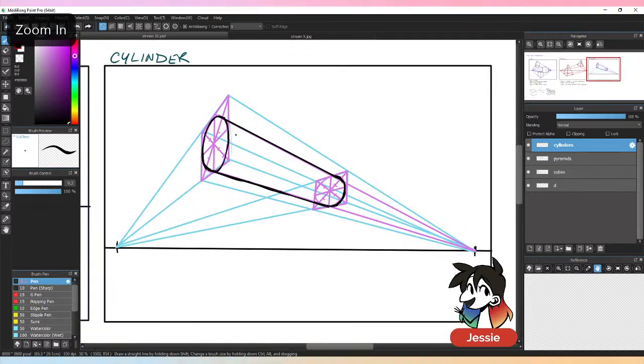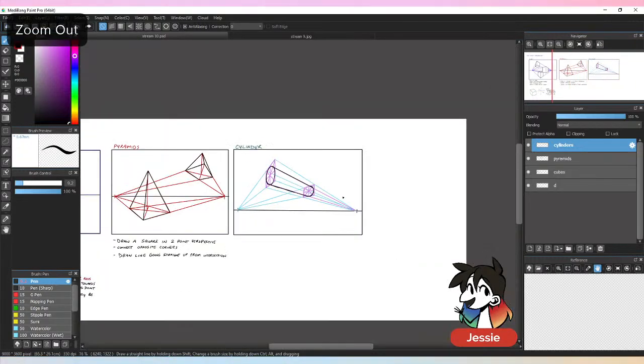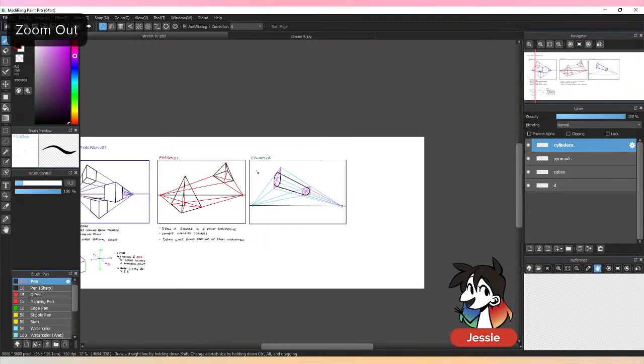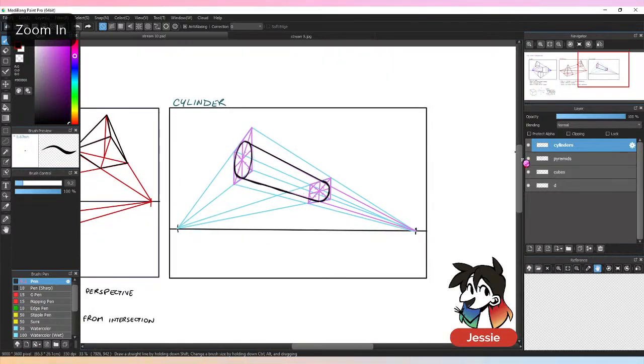Right, so now we have our cylinder. Cylinders are a lot of steps. That's why I didn't really want to go over them last time, because they took too long, right? Because I'd already gone over some other shapes. They're not super important, but they are now important here.